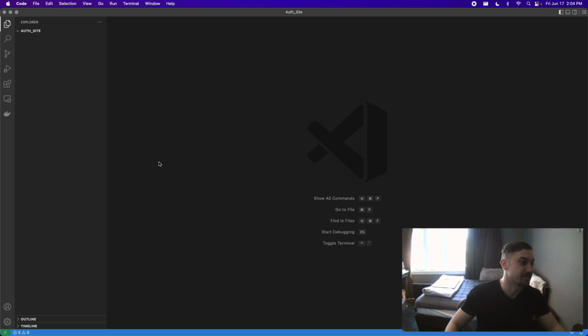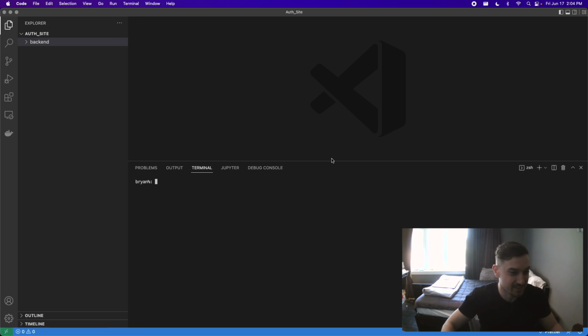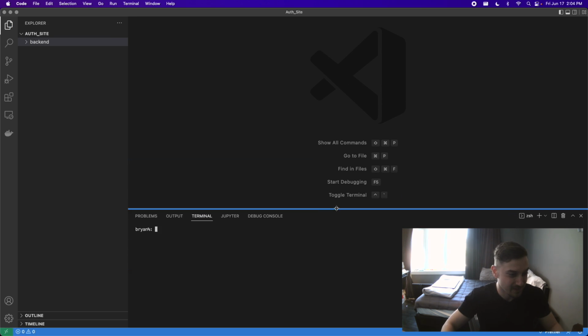So right now I have VS Code open, and I opened up a folder called Auth site. This is where I'm going to be building this project. First thing I'm going to do is create my backend folder. I'm going to open up a terminal. Also, I could zoom in a little bit since I am recording a video right now.